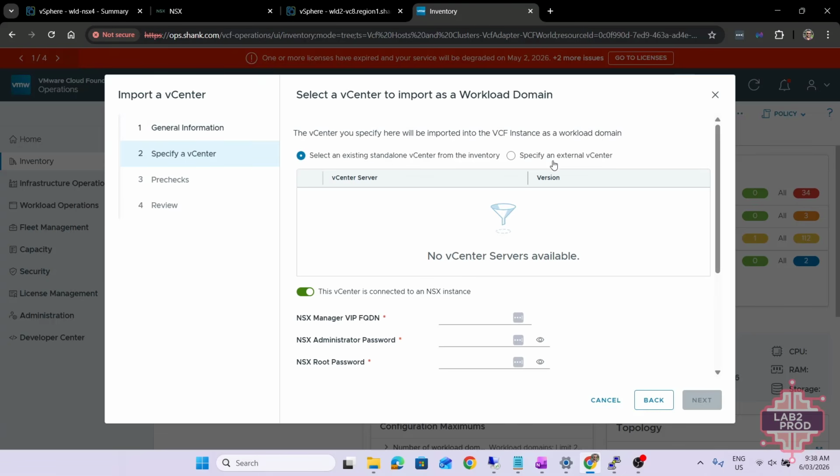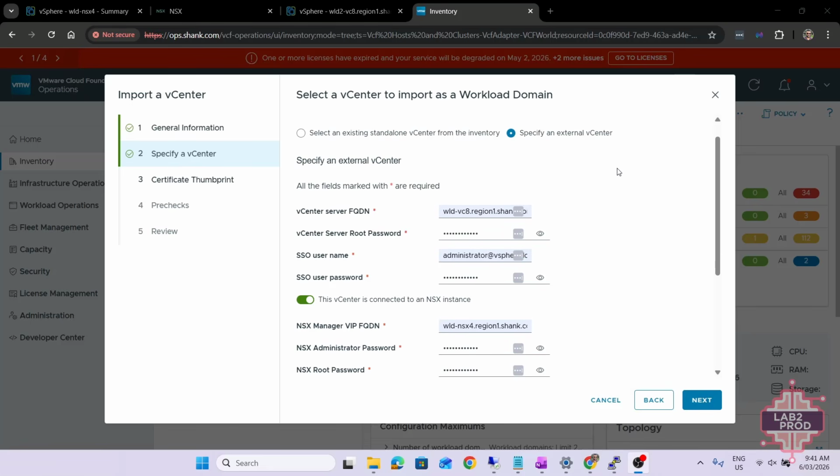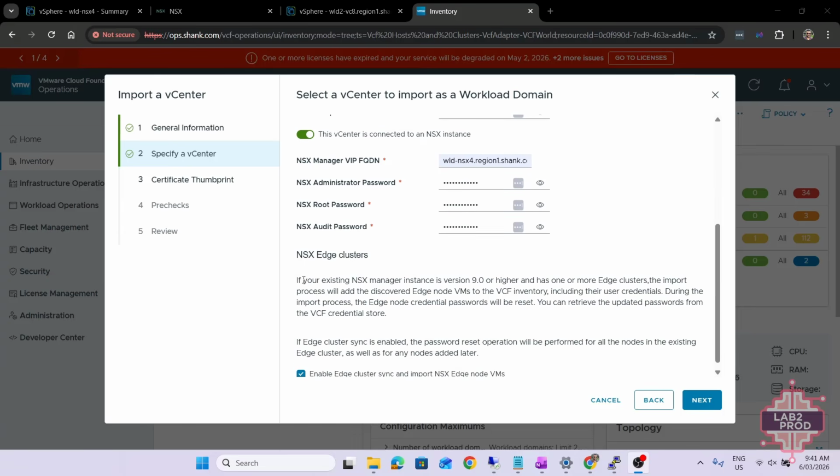I'm going to specify an external vCenter, and here we put the FQDN in, and I'll put the root password in. I'll come back once all this is populated. I've now populated all the details, passwords, credentials. I won't go through all that. There is an option down here.